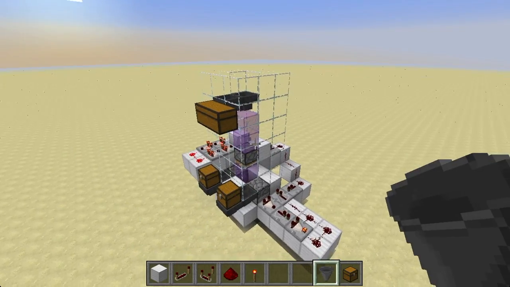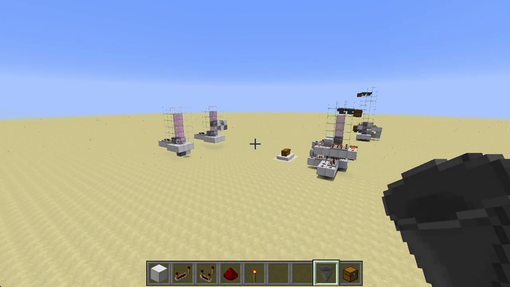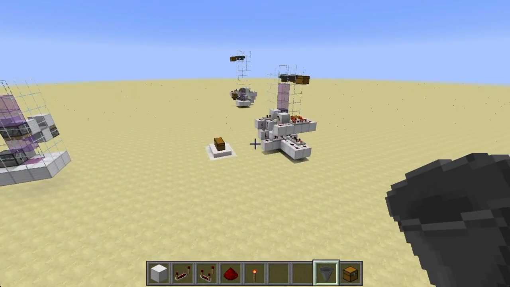So there it is. I hope this elevator is useful to you. I hope that you can find a place to put this in your Minecraft builds.